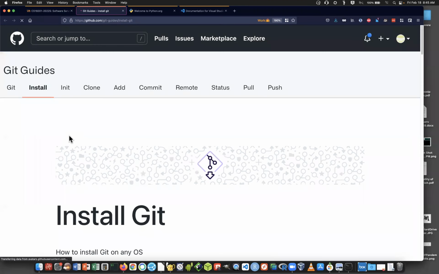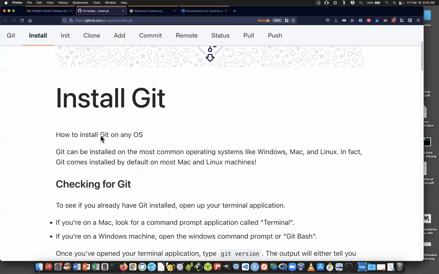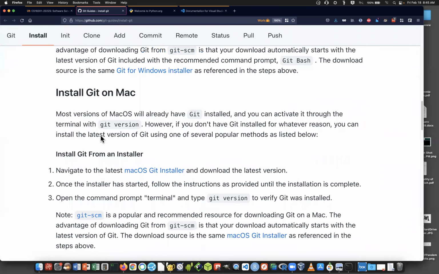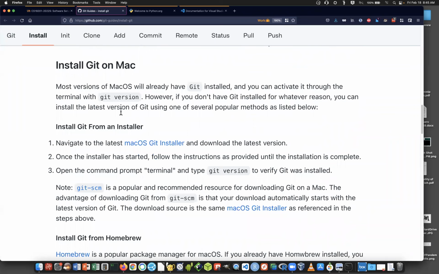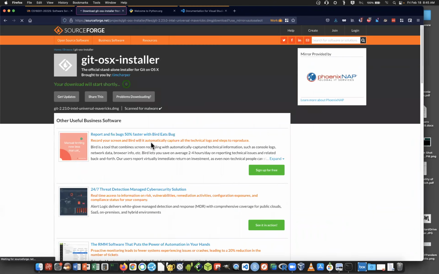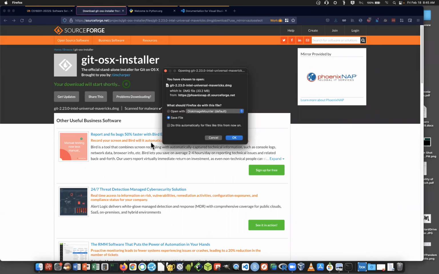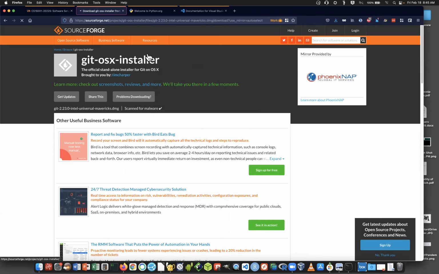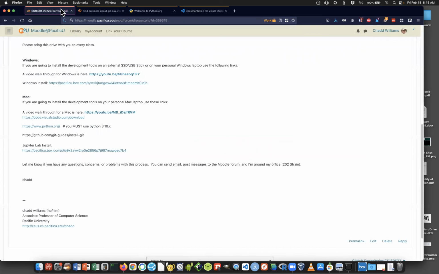If we click on this link, it's going to take us to our GitHub page that has a lot of instructions. We're going to scroll on down and look for the Mac instructions right here because this is what we need. Really, the only thing that we're looking for is this link right here. If we click on this link, it's going to take us over to SourceForge, which holds the Git installer for us. And again, this is just a DMG package that we can download and click on to install. So you can go ahead and do that. Make sure you have all three of those pieces of software installed before you continue with this next link.